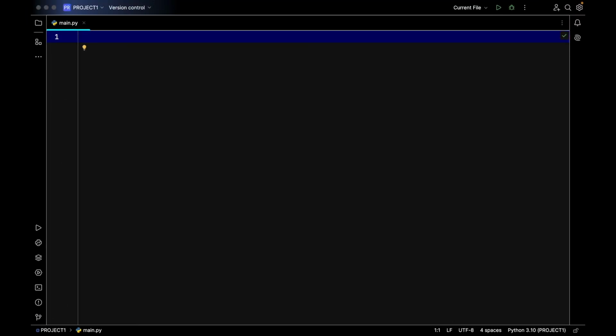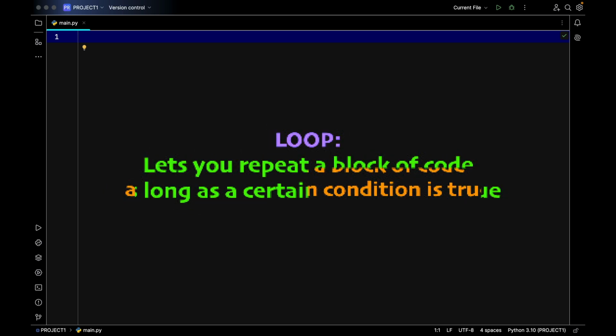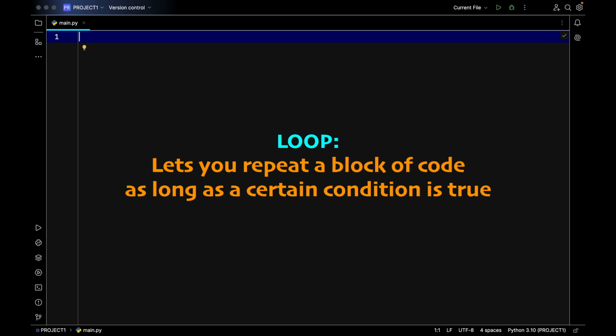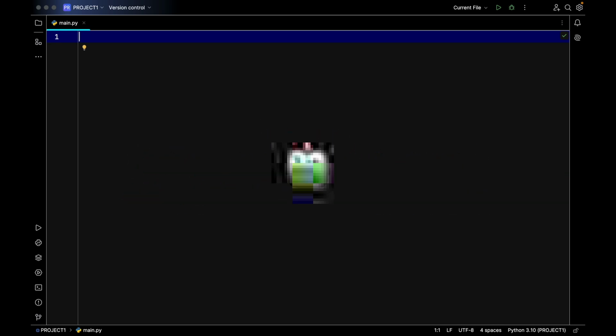So today we will be talking about while loops. In Python, a loop lets you repeat a block of code as long as a certain condition is true. It's like instructing a robot to perform a task as long as a specific condition is true. And if that condition is no longer true, then the robot will stop doing that given task. So today we will focus on a type of loop in Python that is called the while loop.